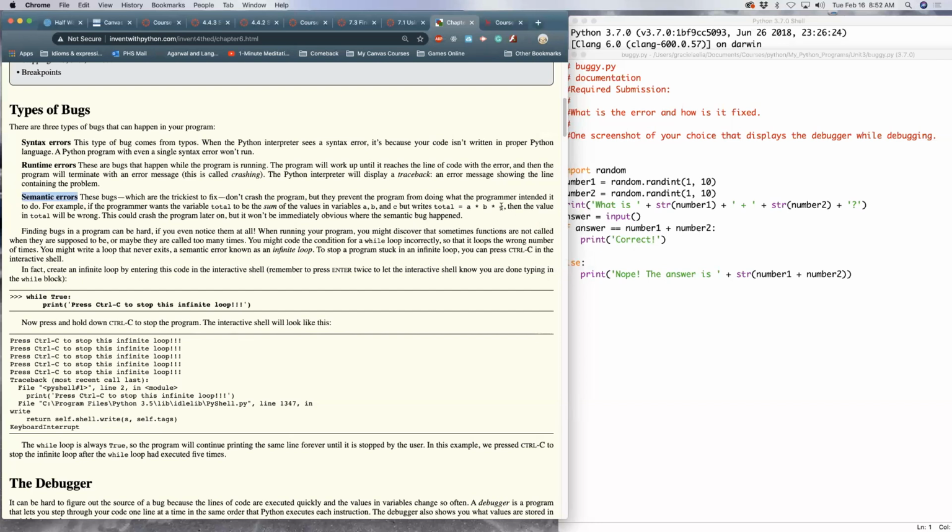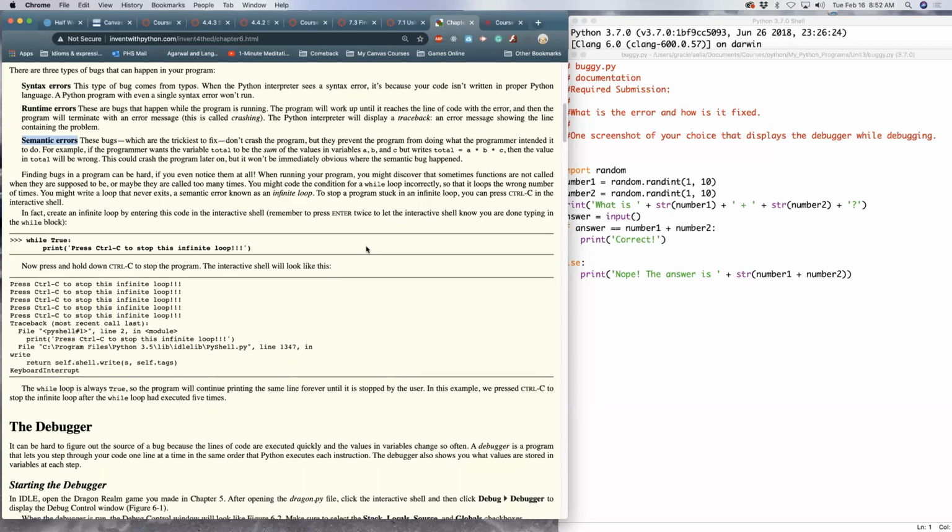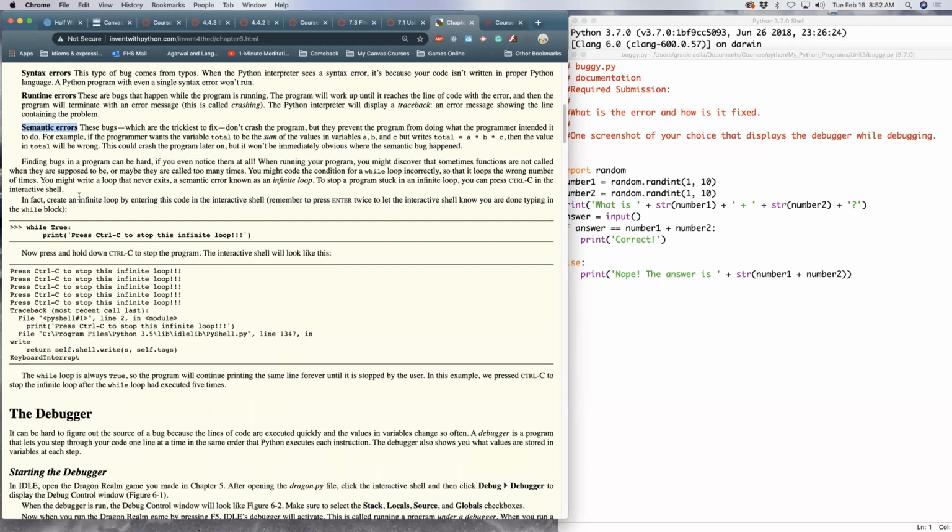Now, I don't use debuggers because I do my own system of debugging. I will show you that at a different time, because today we're going to just try the debugger that IDLE comes with. Take a look at one thing that you can do when you have an infinite loop.